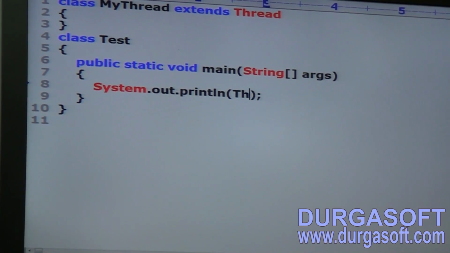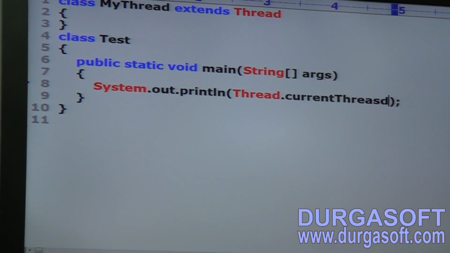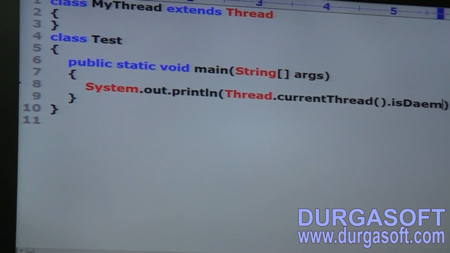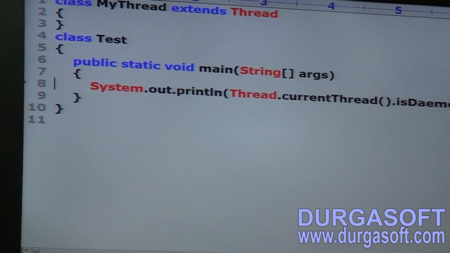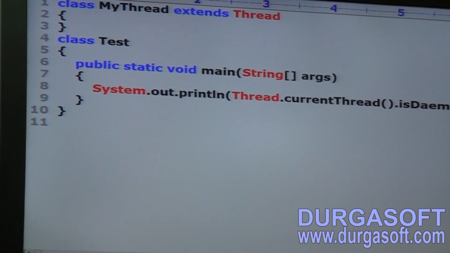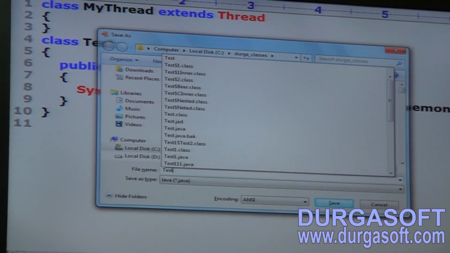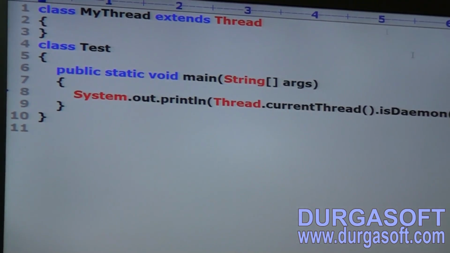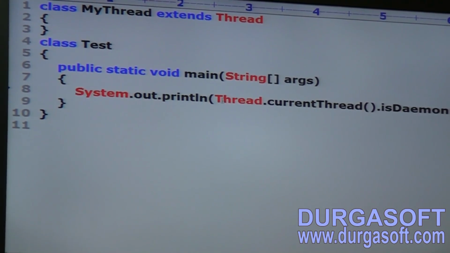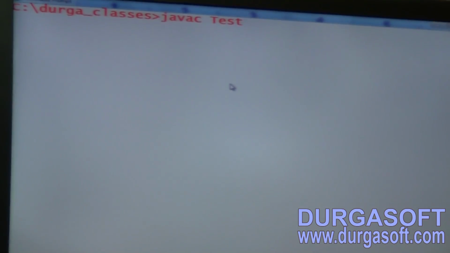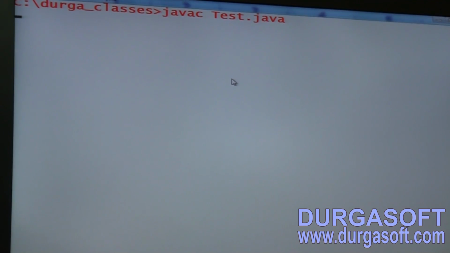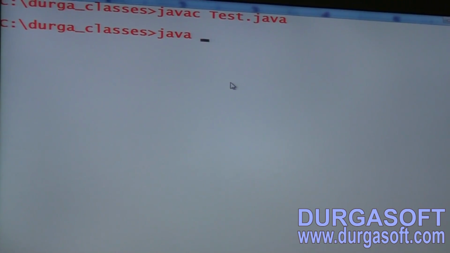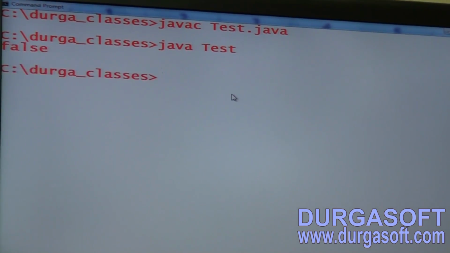System.out.println. Can you tell what the code is? Thread.currentThread().isDaemon(). Let me save this code as Test.java. Can you tell what answer we are going to get now? False, because what is the thread? Main thread, right? Is the main thread a daemon or non-daemon? Non-daemon. That's why java Test.java, java Test, the output by default we get is false.